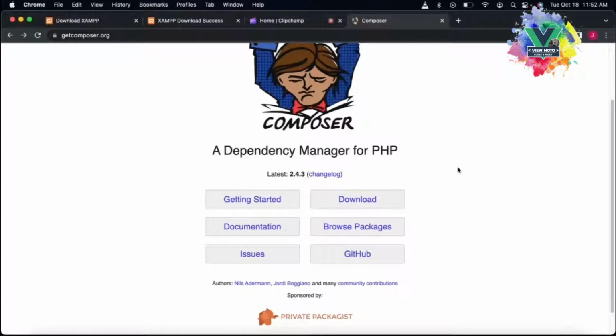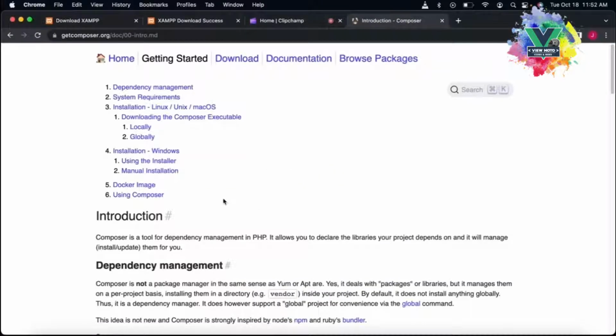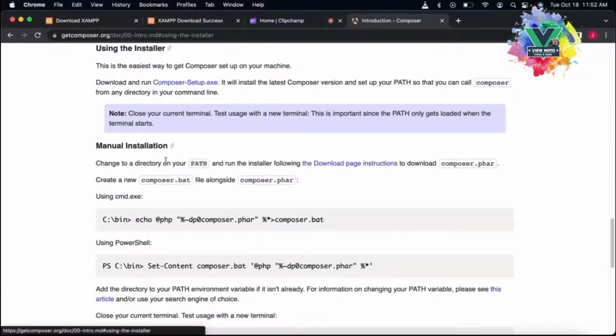In order to install this software, just click Getting Started. And if you are using Windows OS, just click Using the Installer, and then download the Composer-Setup.exe. After you downloaded this program, just follow the installation procedure. After you installed it, you can now proceed in creating the CodeIgniter 4 framework project.